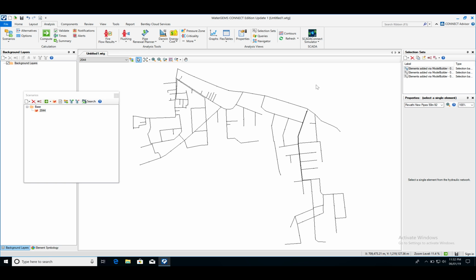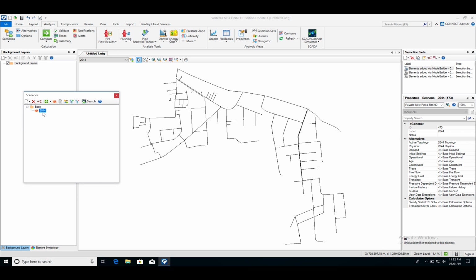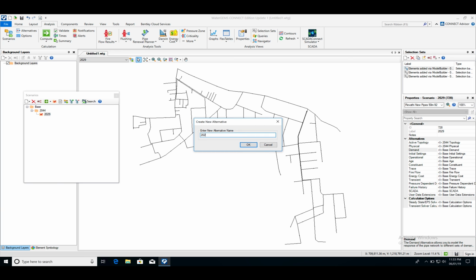After you have completed your modeling and optimization for 2044 demand, just go to 2044, right click, create a new child scenario of 2044 and name it 2029, right? If you go to this, make this current. If you go to the 2029 scenario, again your model will be there like that. It will inherit all the properties, all the model, everything from the 2044 scenario. All you have to do here is change the demand. Base demand, click here, go to new demand. Okay, 2029 water demand.